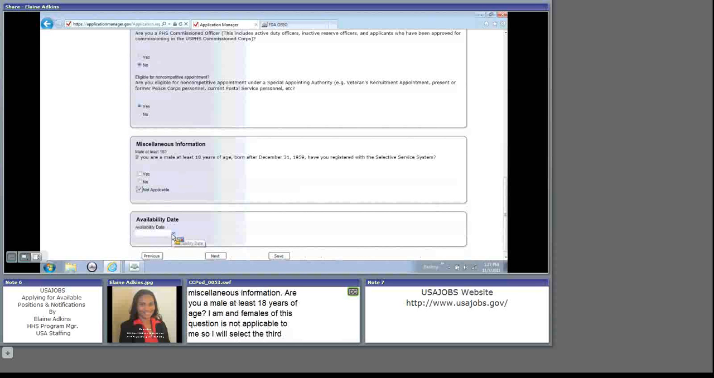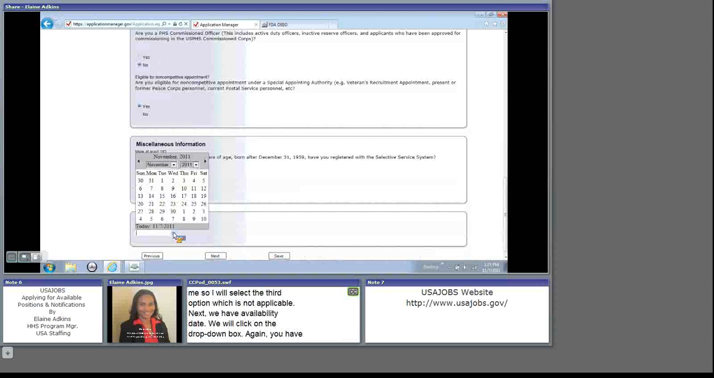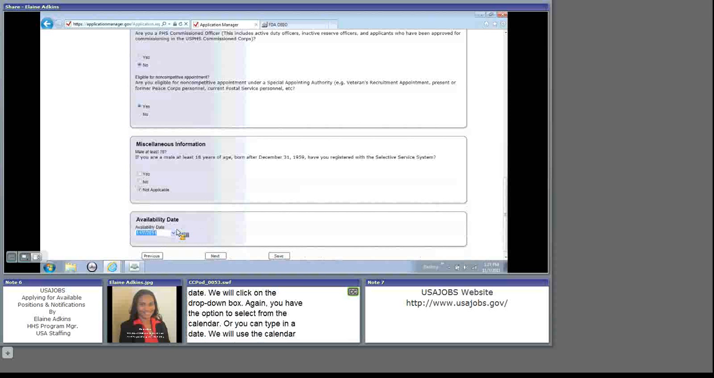Next, we have availability date. We will click on the drop-down box. Again, you have the option to select from the calendar, or you can type in a date. We will use the calendar for this one, and we will select today. Next, we will select next to move on to the next screen.